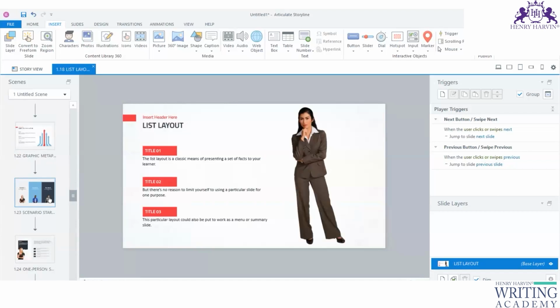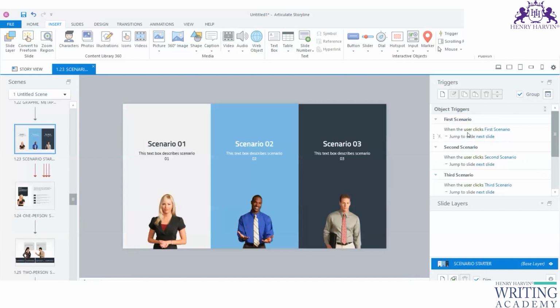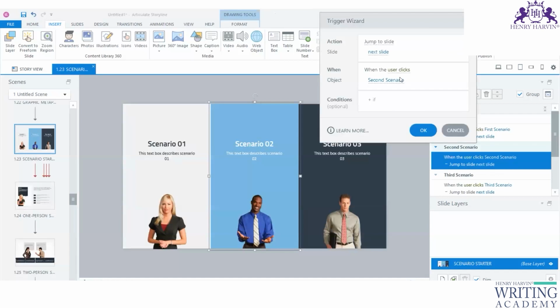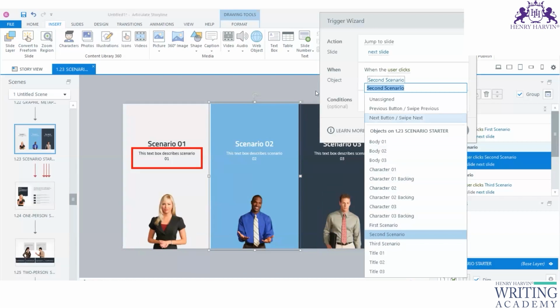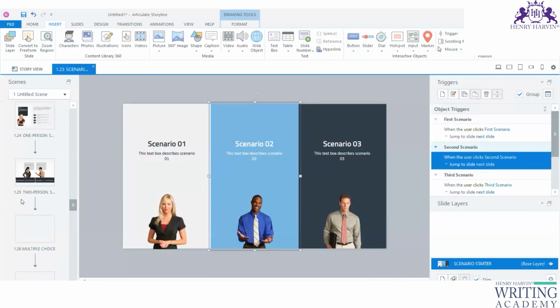Let me go down here. See here, when the user clicks on the first scenario, jump to the next slide. When the user clicks on the second scenario, again, jump to the next slide. So if you just open it, you can edit it accordingly. You can choose a relevant slide for each scenario. That slide number can be chosen from the given options, which I think you are already doing.